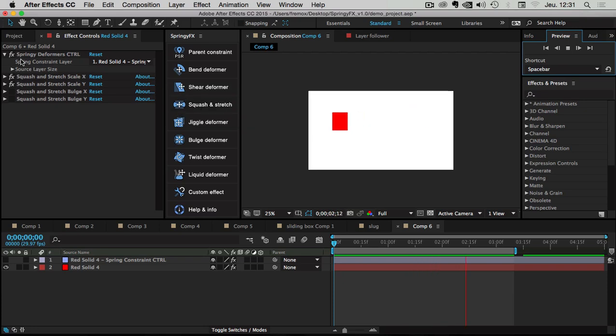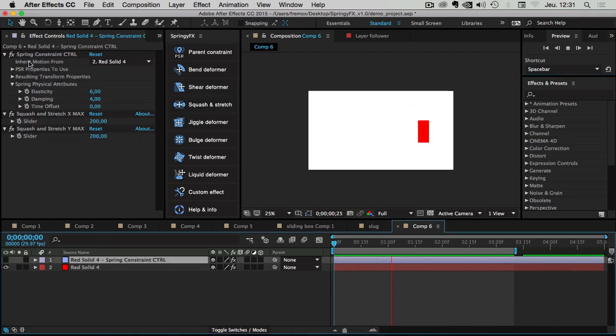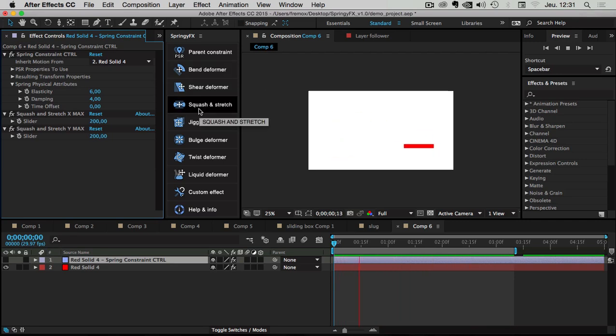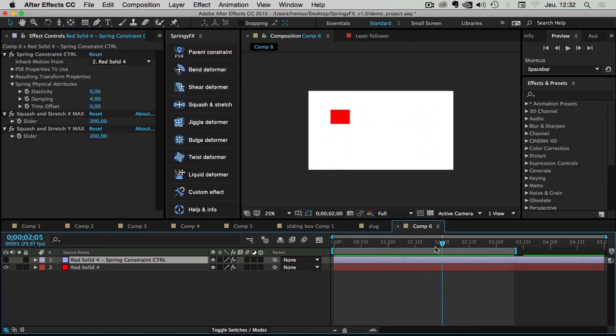As you can see, you can always choose another layer to inherit the motion from, but in the case of the squash and stretch deformer, I don't feel that it will be useful, so I won't show you that it works with another layer. Hope all that makes sense. So I will continue with another deformer.